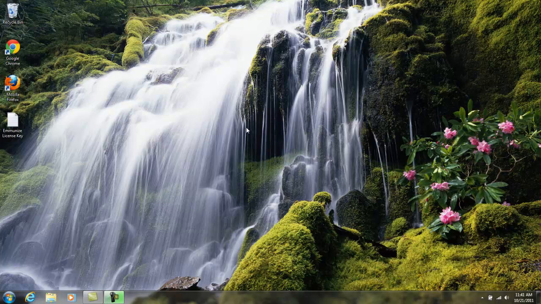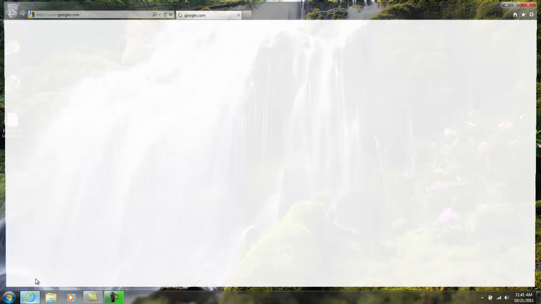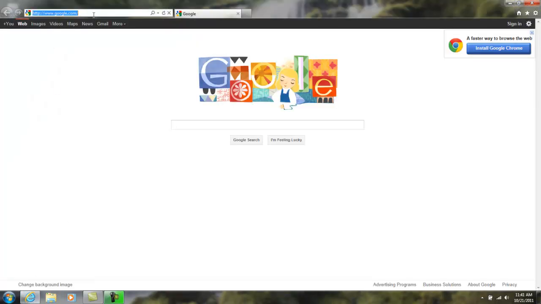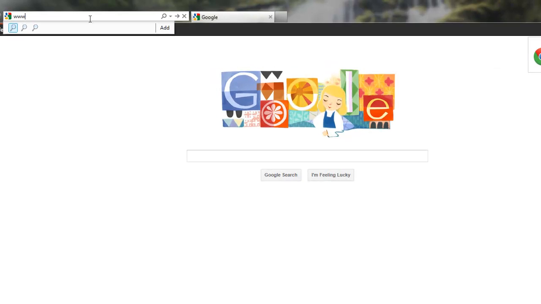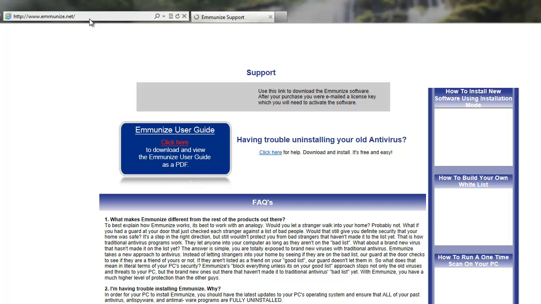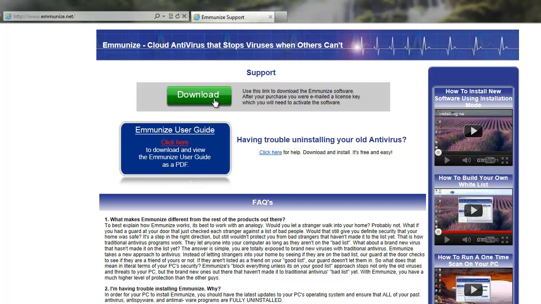Once you have all of that stuff together, you can begin the installation. For this demonstration, I'm going to use Internet Explorer 9. I'll click on Internet Explorer, and I'm going to go to www.emmunize.net. I'm going to click the download button.